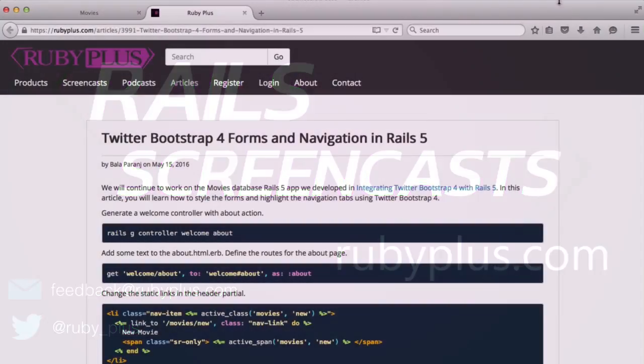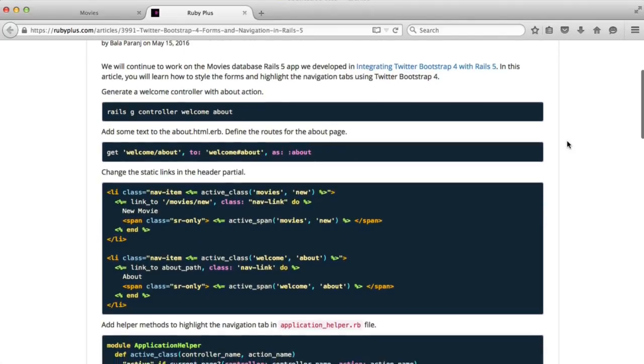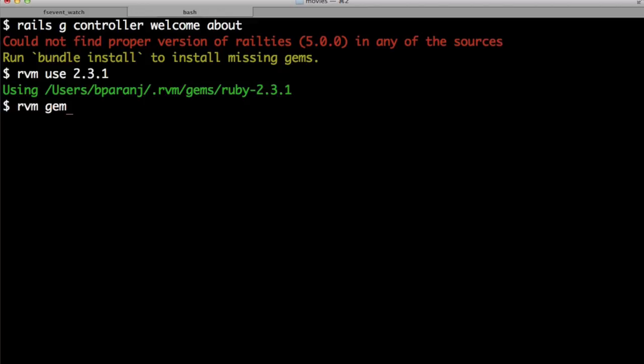In this third episode, we will continue to build the movie review site using Rails 5 and Twitter Bootstrap 4. Let's create a welcome controller with about action. Let's use Ruby 2.3.1 version and use the gemset Rails 5 we created in earlier episode.